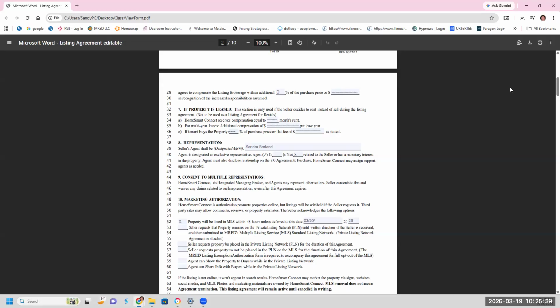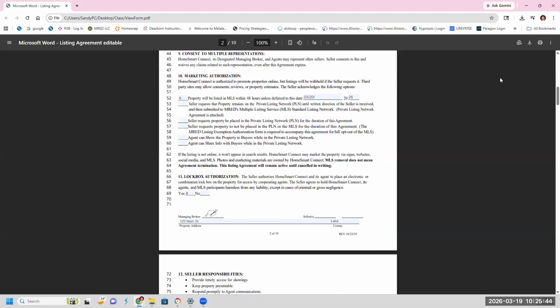All right. At paragraph 10, marketing authorization, let me scroll down just a bit. In this case, I'm telling the world that I intend for this property to be on the standard MLS within 48 hours unless deferred to this date. I plan to have this property on the market by 3:20. I'm having my pictures done this afternoon and they'll get them back to me tomorrow. There's no reason why I can't be in the MLS by 3:20.